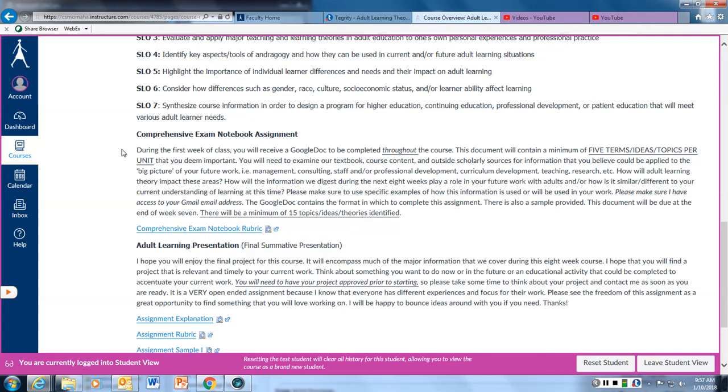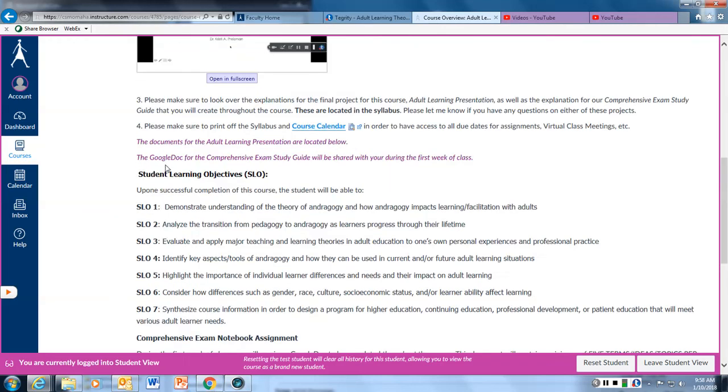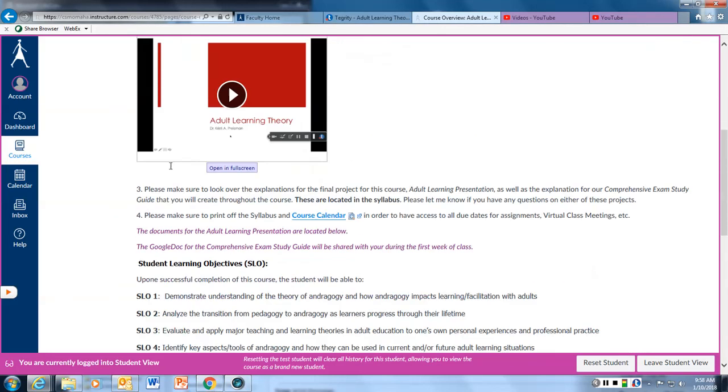And if you have never worked with Google Docs before, just send me an email. I can set up a phone call with you and we can go through it together. It really is a super easy tool. I like it because I can respond directly to the information that you post on the Google Doc, and you can respond back to me, and it's a really great learning tool. So those are the 2 big assignments for our course.